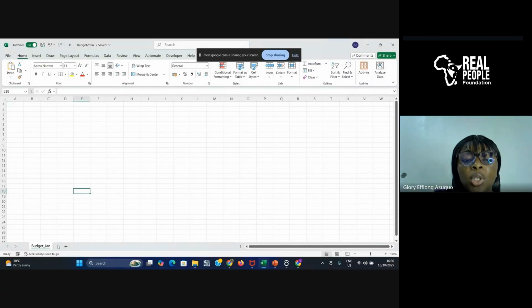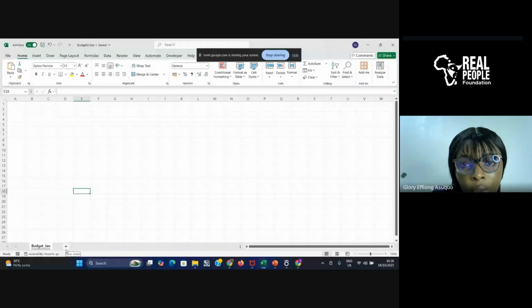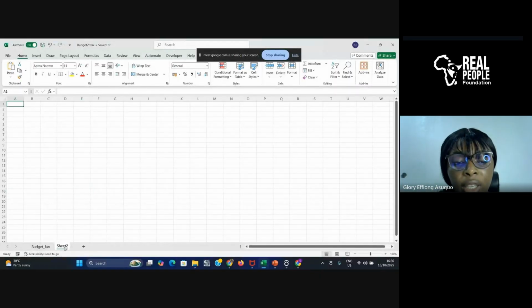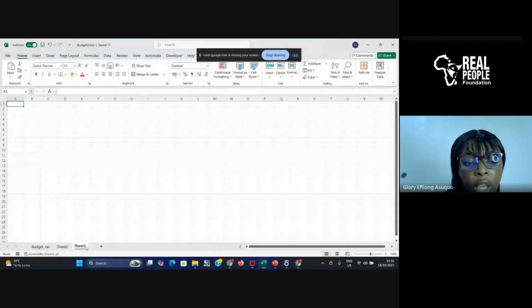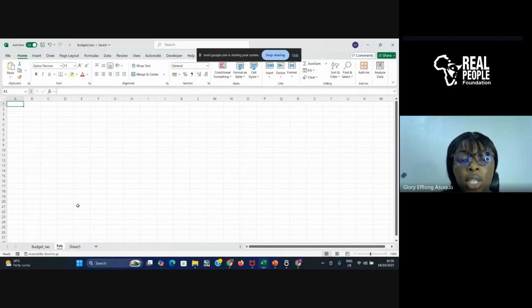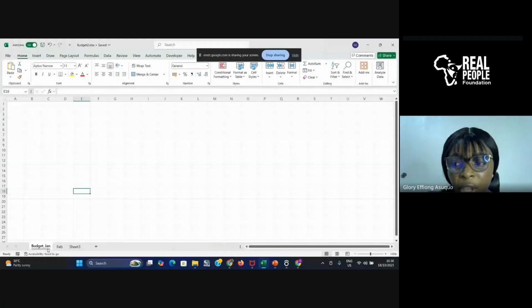Next you can add more sheets. You're not limited to one sheet. You add more sheets by clicking on the plus sign here. When you click on the plus sign, you can add multiple sheets. You can also rename them, for example as February, and so on. So you have sheet 1, budget January, and we also have another sheet. Now those are the pages.